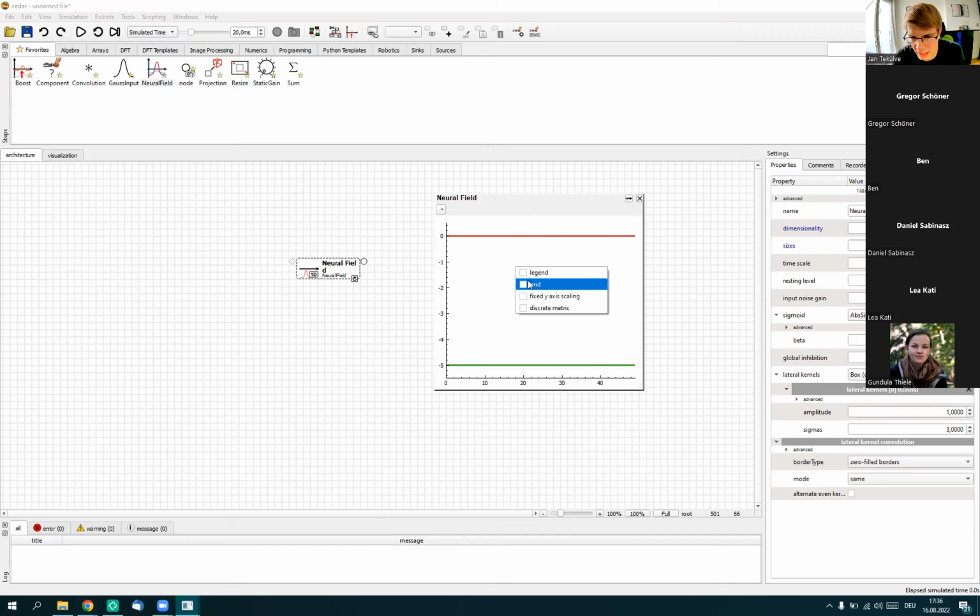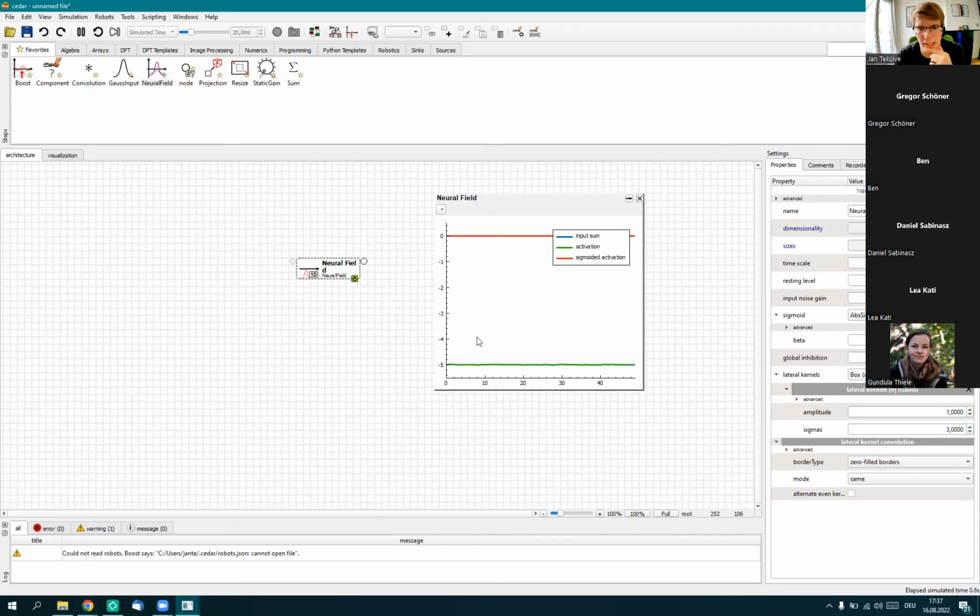And if it's not familiar, you can right-click here and click on legend. And then you see that you have 3 things plotted here. On the one hand, the input sum, then the activation, and in the end, the sigmoided activation. And right now it's just straight lines. That's because there's no simulation running, right? So in order to start your simulation, there's a big play button here in the top left. And if I click play here, you should see some wiggling here in the bottom. So you see that there's some neural activation, and you just see noise right now.